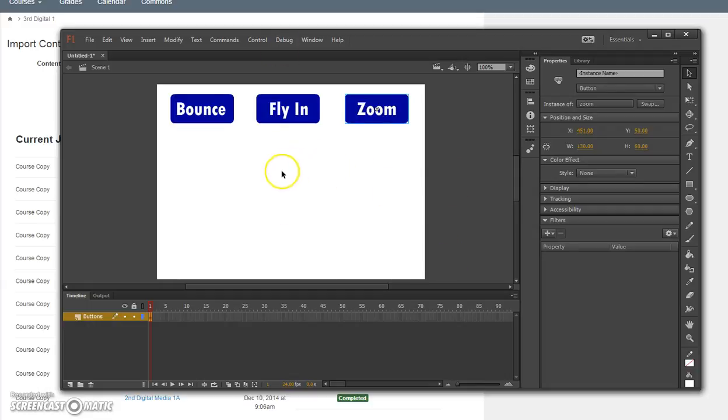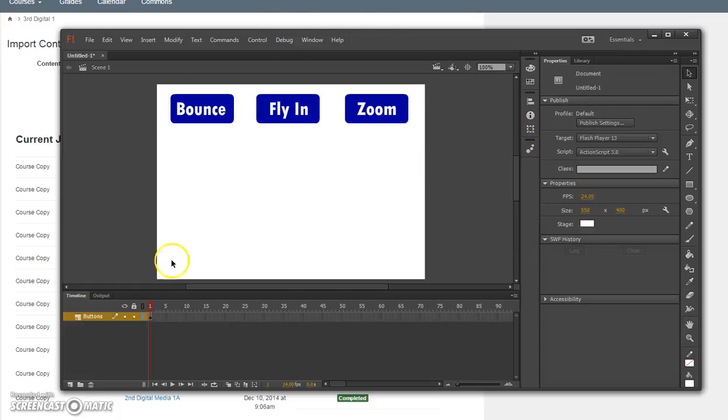The last thing we need to do with these buttons before we move on is we have to give them instance names. So I'm clicked on Zoom right now, and you'll see in your properties it says instance name. So I'm going to call it Zoom, but it can't be named the same as the buttons, so I'm going to do an underscore because we don't like spaces, and just do BTN. So then I do the same thing with Fly In. Just going to call it Fly underscore BTN. And then Bounce. Bounce BTN. Whoops, typo. Alright, so for right now we're done with our buttons.